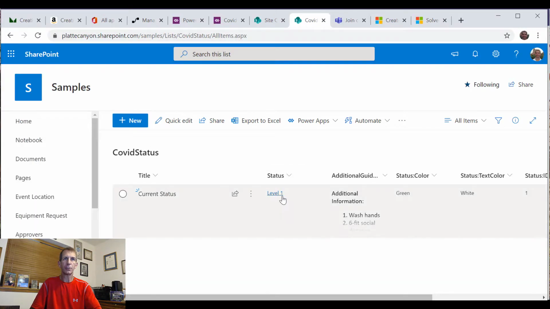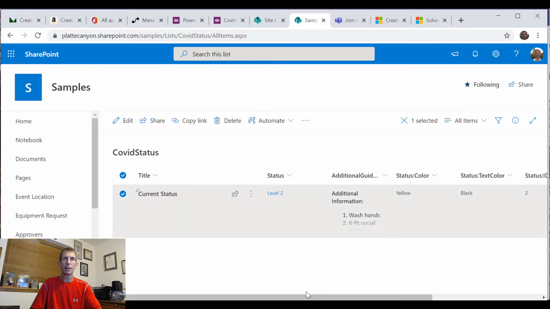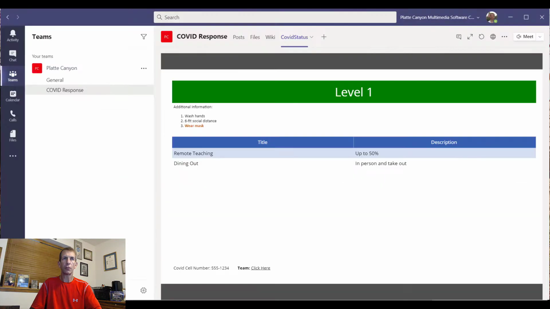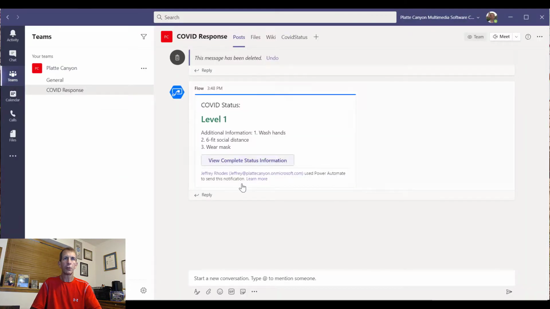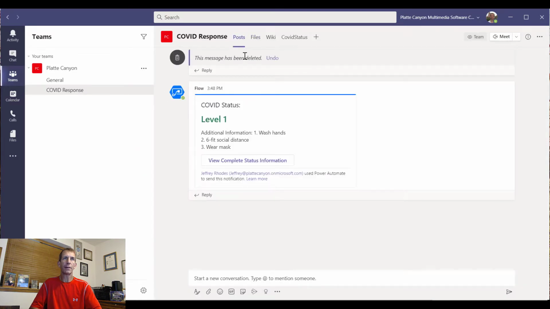So let's change it to level 2. In this case, let's watch the post inside of Teams, see if anything comes over. It should be a second. It should post automatically that there's been a change in the COVID status, and it should say level 2 with a new color. So we'll wait for that.